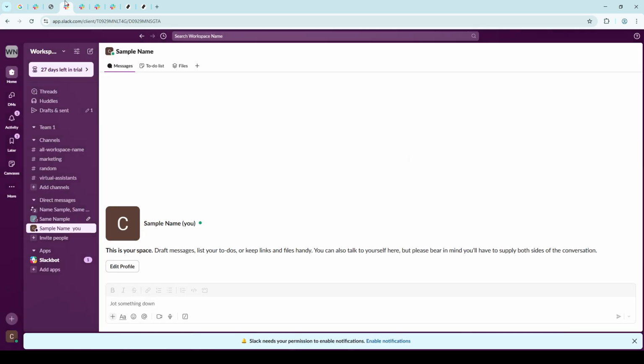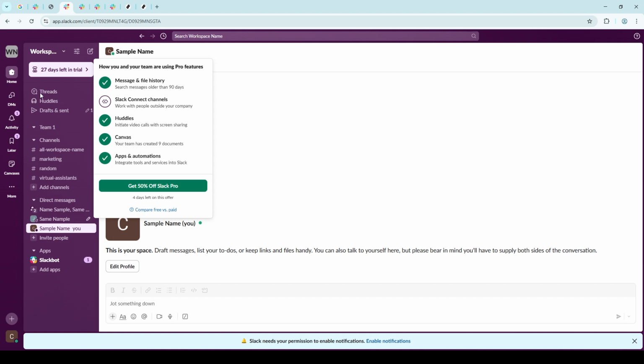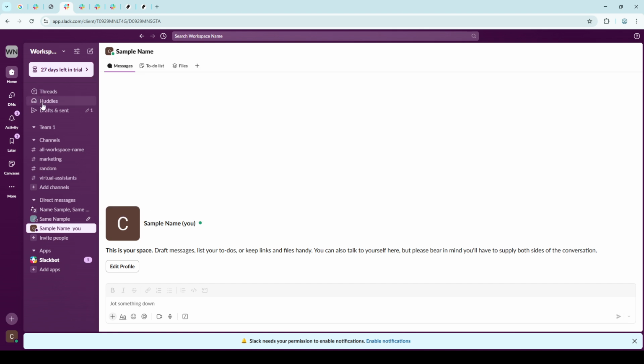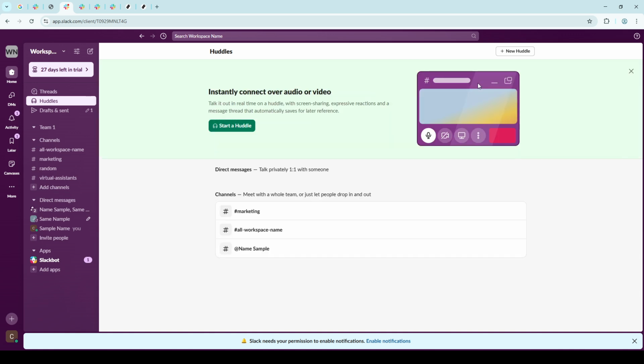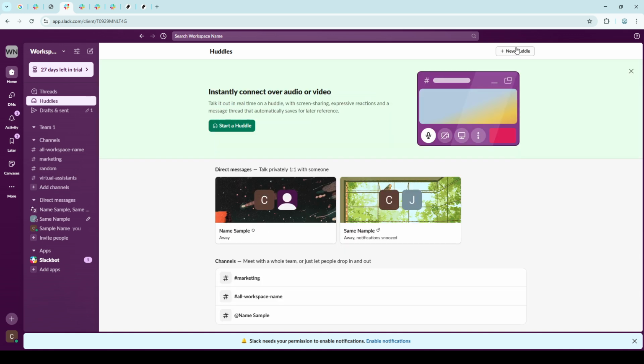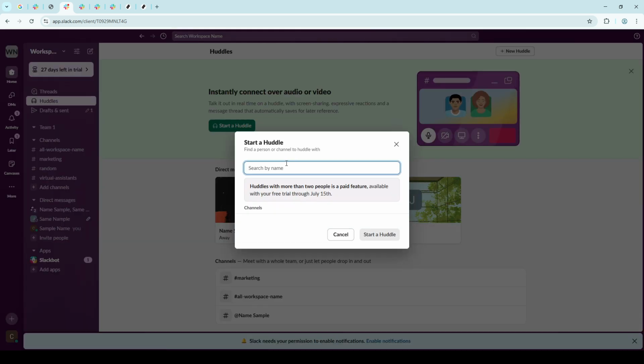Now, let's dive into setting up a video call. On the lower part of the sidebar, you'll find a section called Huddle. Click on it, and then select New Huddle. Huddles are a great way to initiate quick, impromptu meetings with your team or contacts. They're essentially call chats within Slack that can be used for audio or video calls.